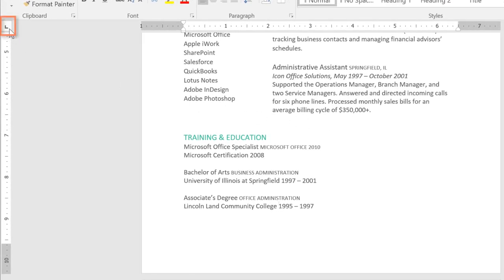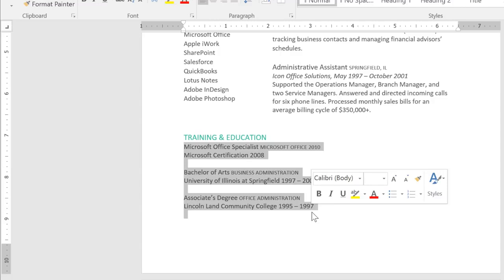On the left side of the screen is the tab selector. If you click it, it will cycle through all of the different types of tab stops that determine whether the text is left aligned, centered, right aligned, or aligned at the decimal point if you're using numbers. I'm going to select the right tab. Just like with indents, tab stops only apply to the selected paragraph. So select all of the ones that need tab stops.